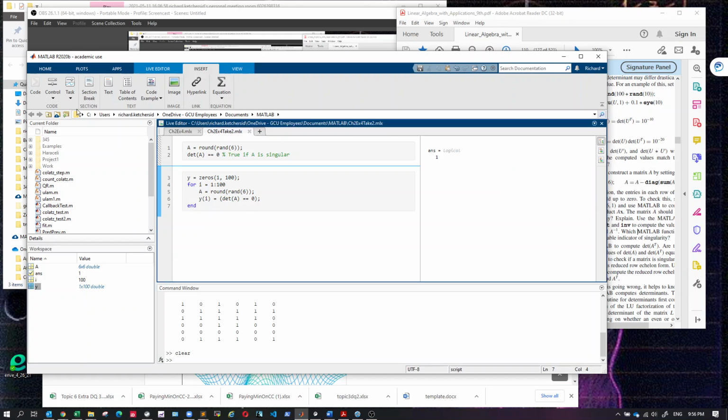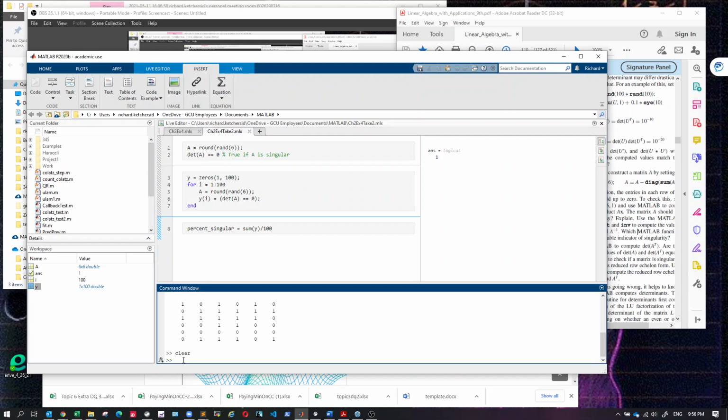Okay, now let's do another section break, and I'm going to get my percentage of singular matrices. So let's call this percent singular equals, and I'm going to do sum of y, that's just going to add up all the ones, divided by 100. That's how long y is. Let's see, I'm trying to remember some of these things. Size y gives 1 to 100.